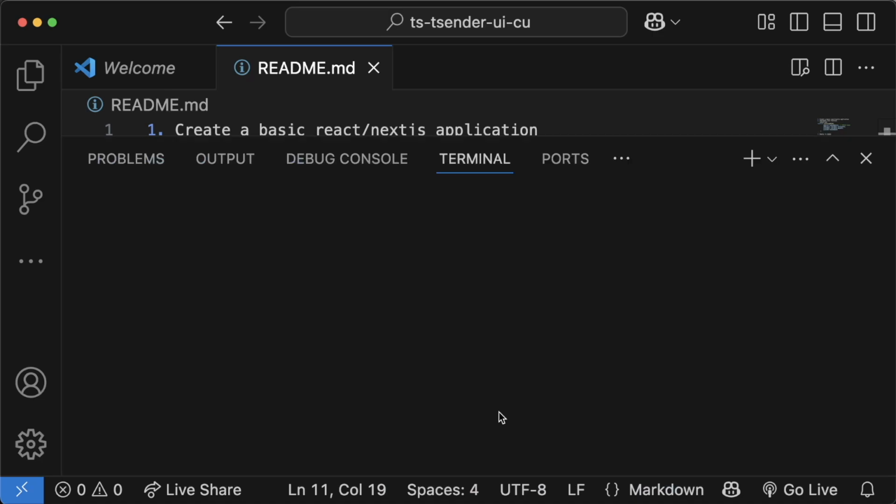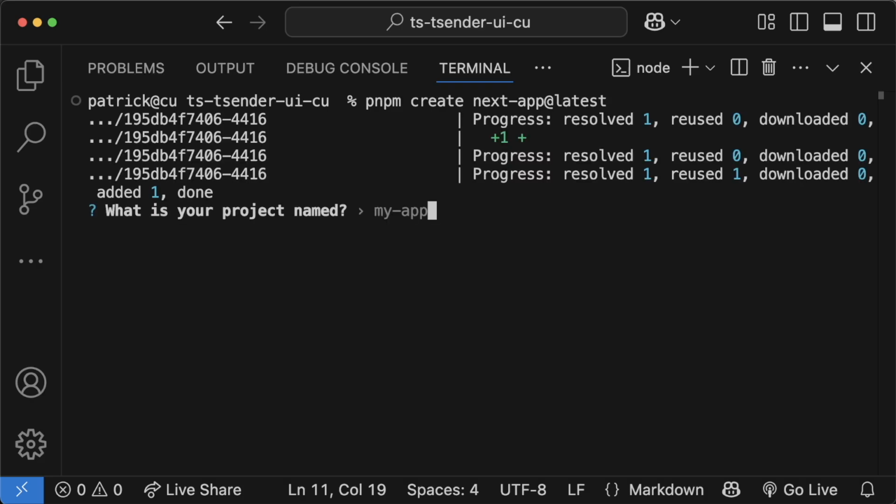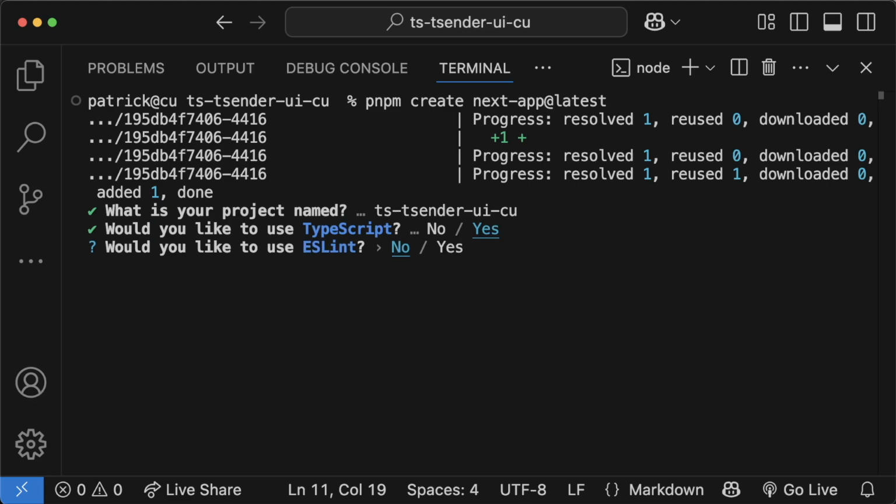Now, to get started building a Next.js application, we're going to open up our terminal. And since we already have pnpm installed, you can follow the Next.js documentation to find the command, or we can just run pnpm create next-app@latest. And this will go ahead and start creating our project. What's your project name? Well, it's going to be tsender. Would you like to use TypeScript? Yes, we're going to use TypeScript. No, we don't want to use ESLint. And then you can kind of do left or right to choose.